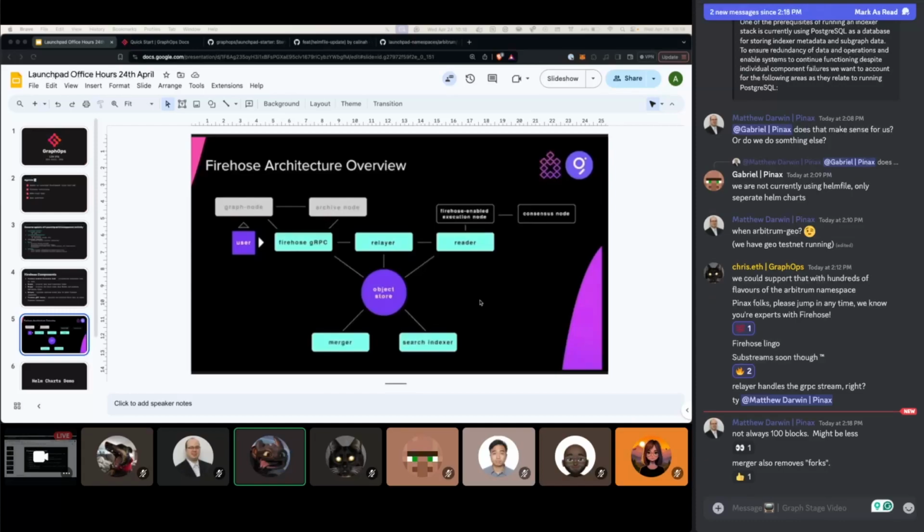And the relayer is kind of an endpoint that gives you a consistent overview that has all the information. So it aggregates information from multiple readers. And it has exactly the same interface as the reader. Whatever asks to use a relayer could directly use a single reader. You just put a relayer in front of multiple readers, and it does that. Okay, and as Matthew is saying, merger also removes forks.